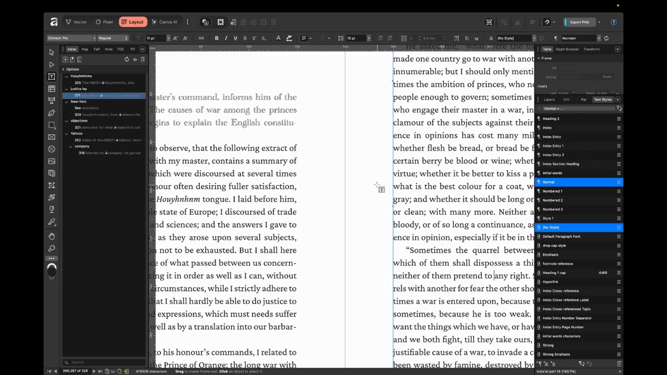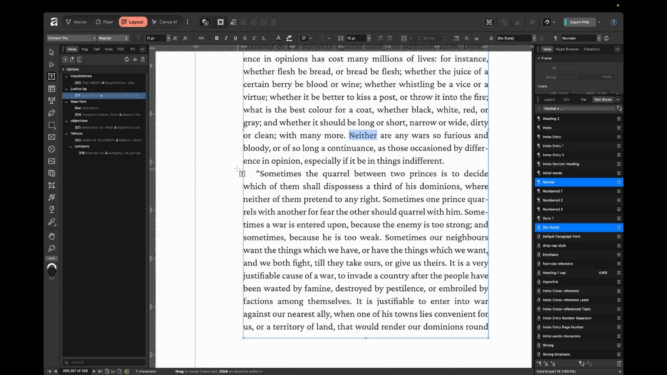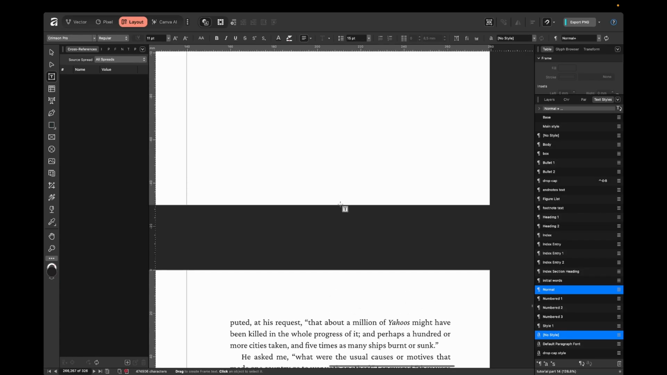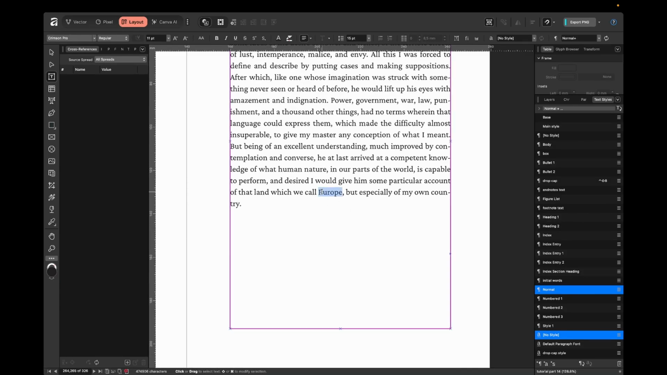Now let's look at the cross-references. Cross-references allow us to create references inside the book such as "see page number 23" or "see figure number this", and that happens automatically. Whenever we update the page, we don't need to rewrite all these cross-references. And let's create a first cross-reference. Let's create a new anchor, for example on this page.